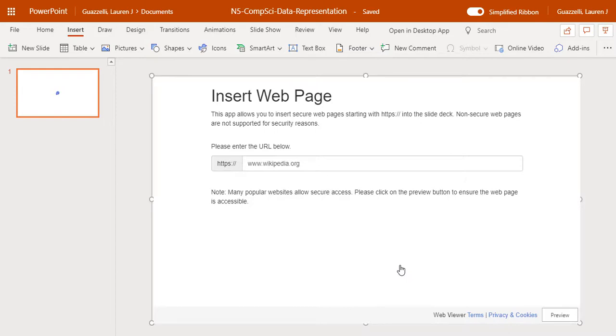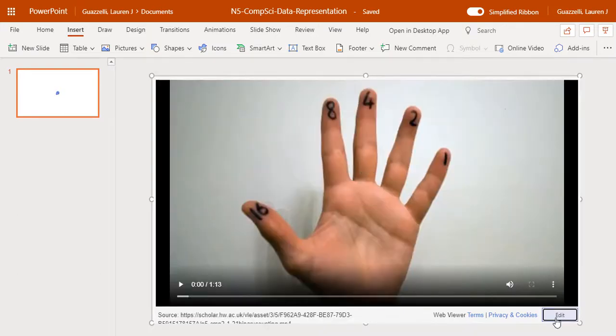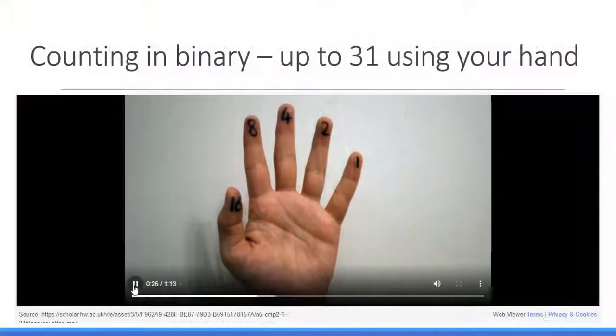A blank web viewer frame will appear in your presentation and you simply paste the URL that you copied from the video earlier. Note that you need to delete the first part of the link up to and including the forward slashes, as PowerPoint has already inserted this for you. To check that the activity works, select the Preview button. The video can now be used seamlessly in your presentation.